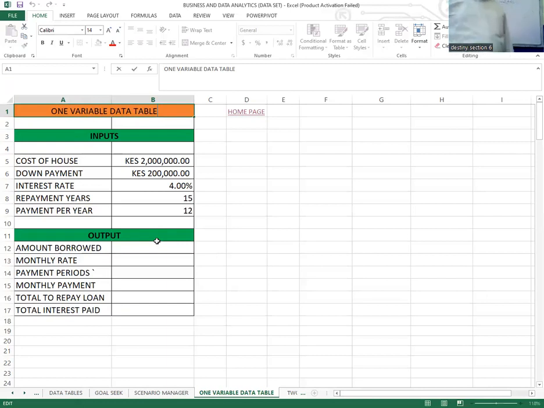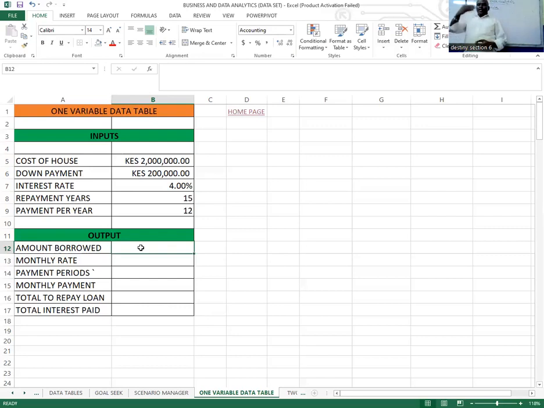So before we demonstrate or get the concepts of the one variable data table, first of all, we need to come up with the output. To come up with this output, we need to use the inputs we know there: the cost of the house, the down payment, the interest rate, the repayment years, and the payments per year. So we start with that.